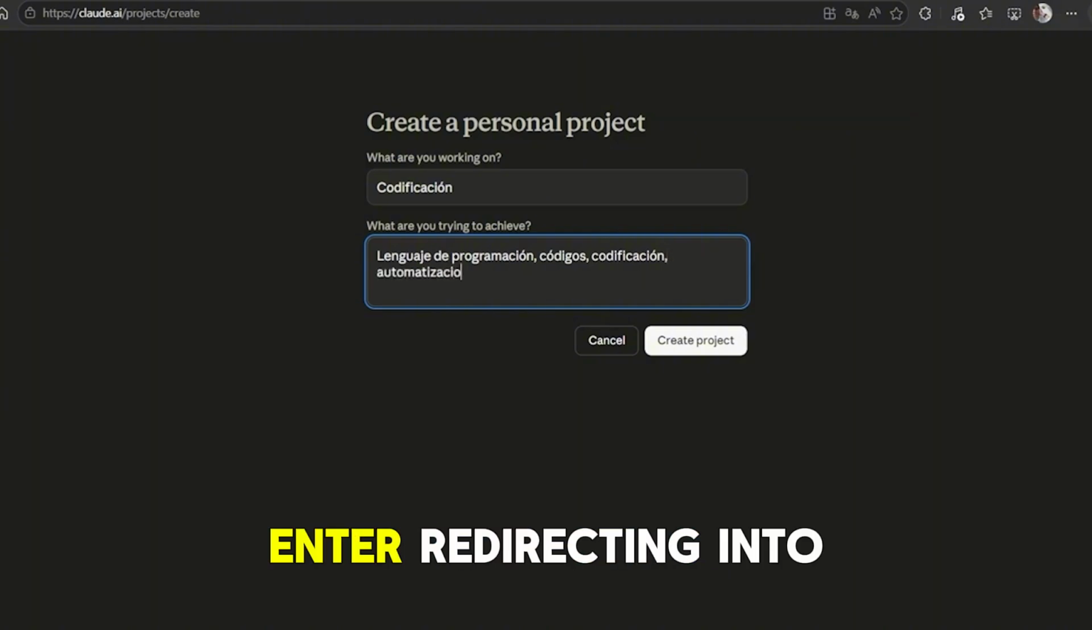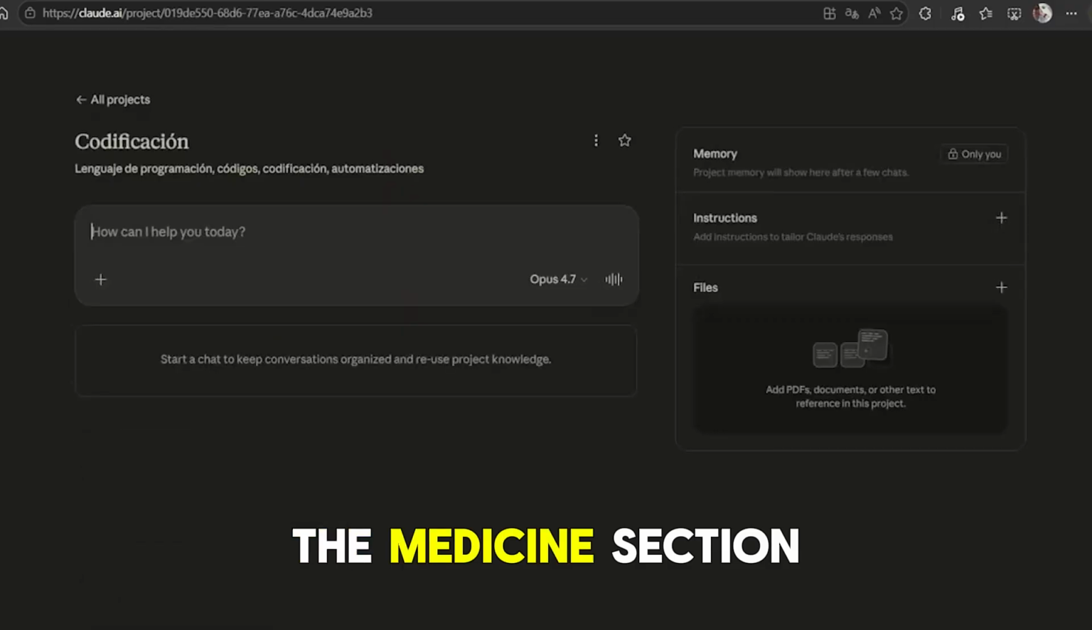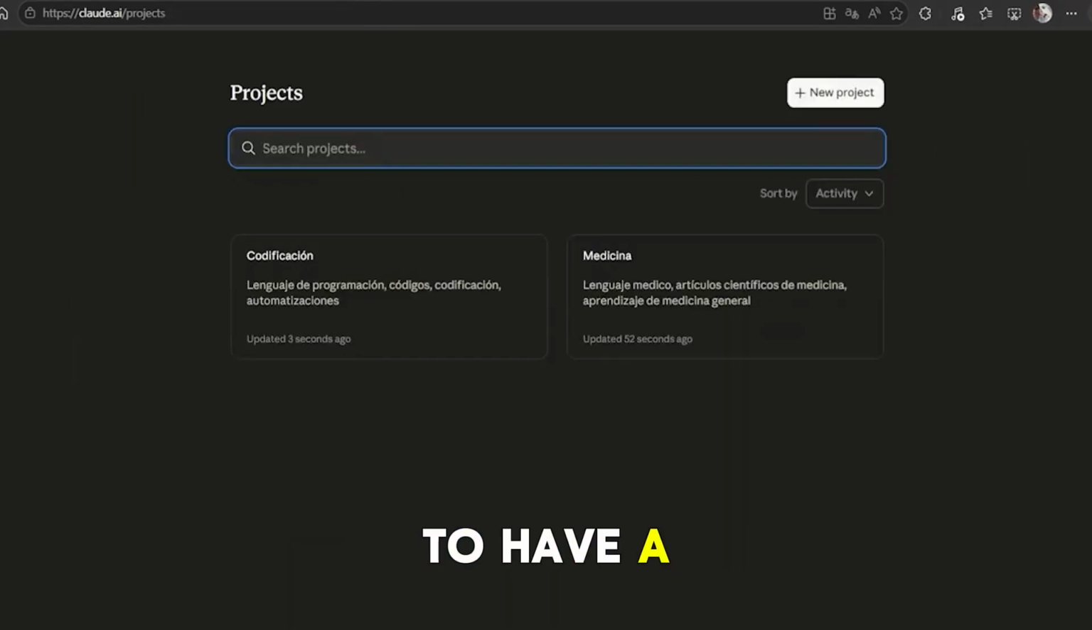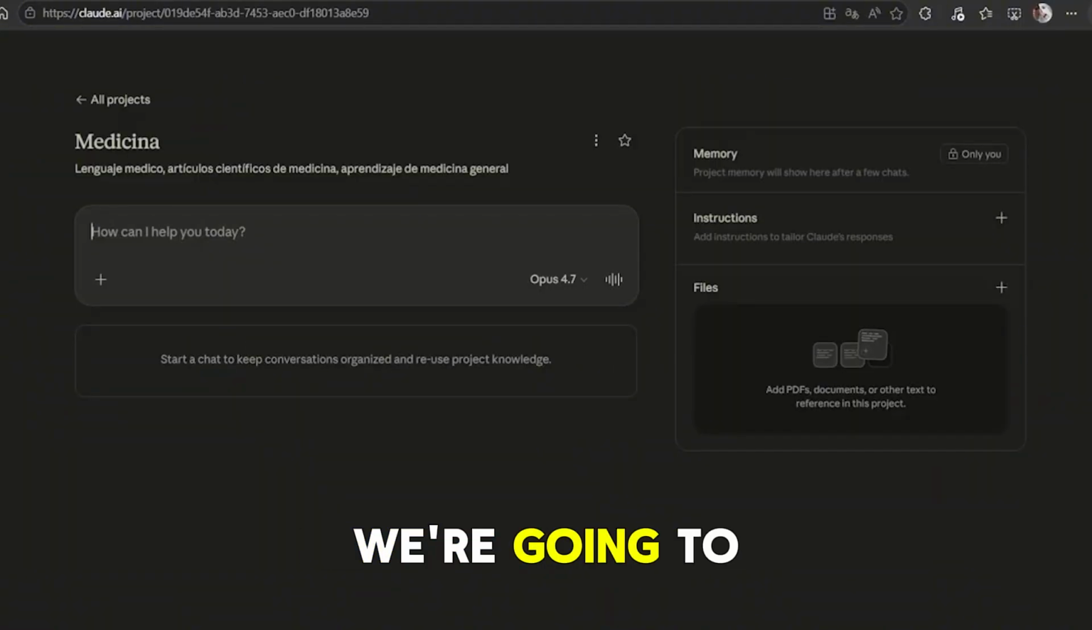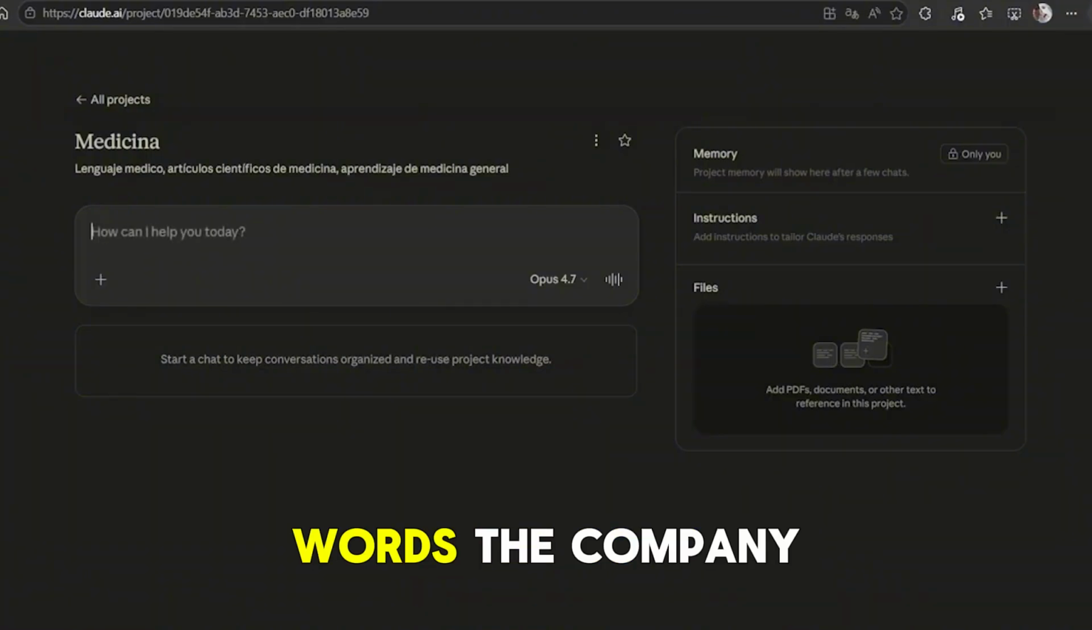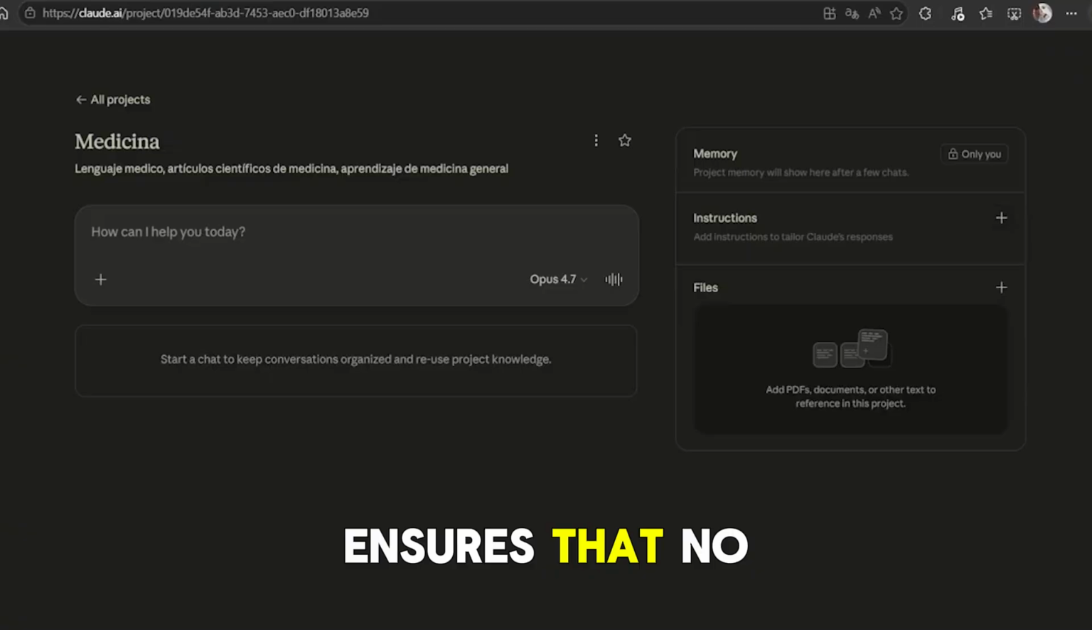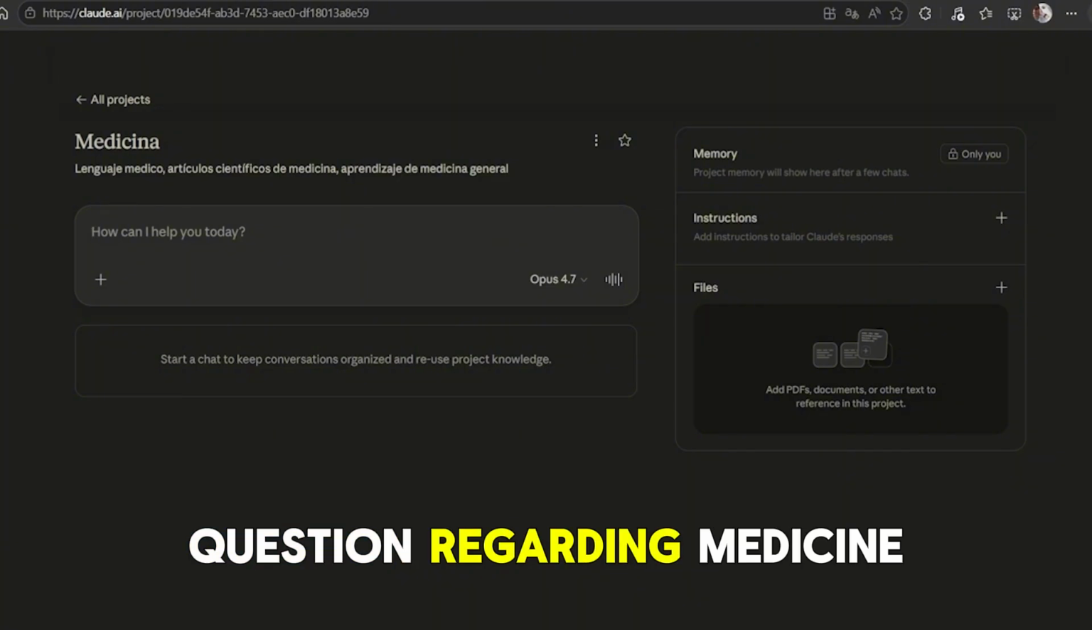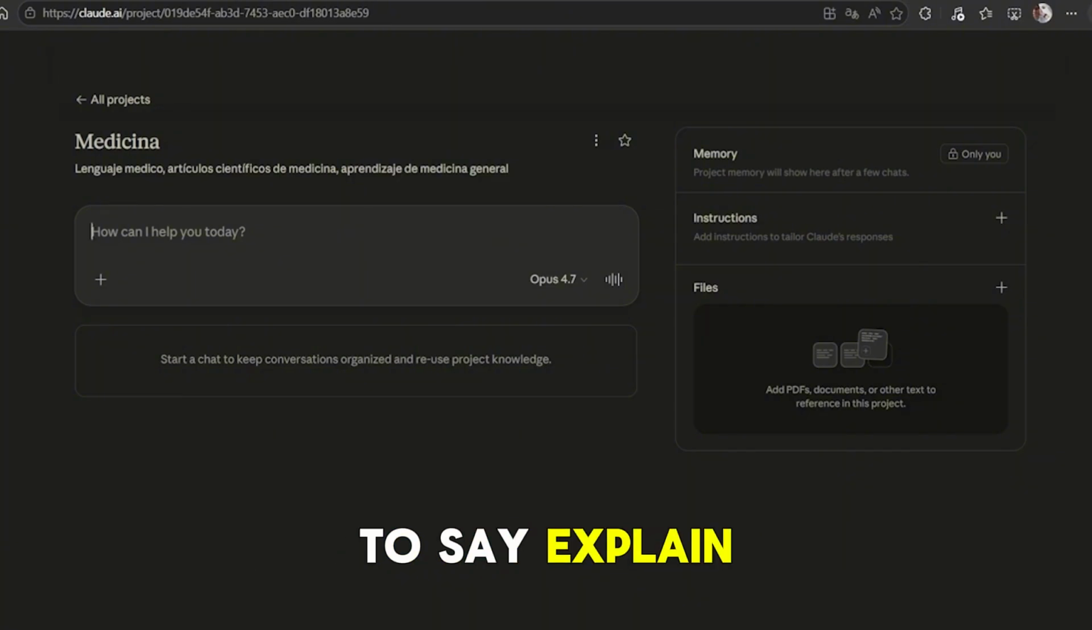In this case, we're going to enter directly into the medicine section. As you can see, we're going to have this entire section or dashboard, however you want to call it. We're going to be able to load files, and we're going to be able to add instructions here. The memory is activated. As you can see, the memory is only for us. In other words, the company ensures that no one else is going to be able to obtain this information. In this case, for example, we're going to ask a question regarding medicine, and we're going to say, explain to me how the renin-angiotensin-aldosterone system works.